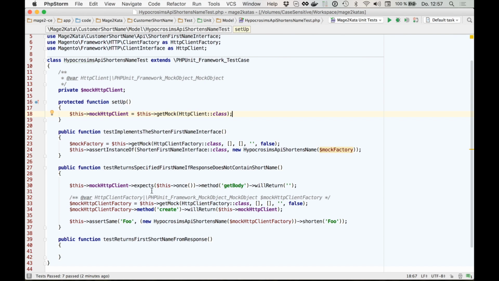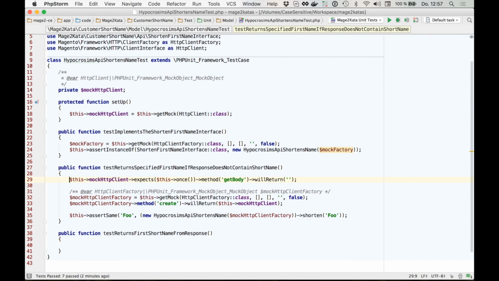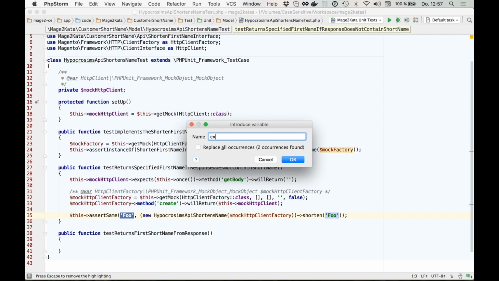here. What I'm aiming for is I want to extract the custom assertion here. So let's first extract the expected arguments. This foo here is expected.